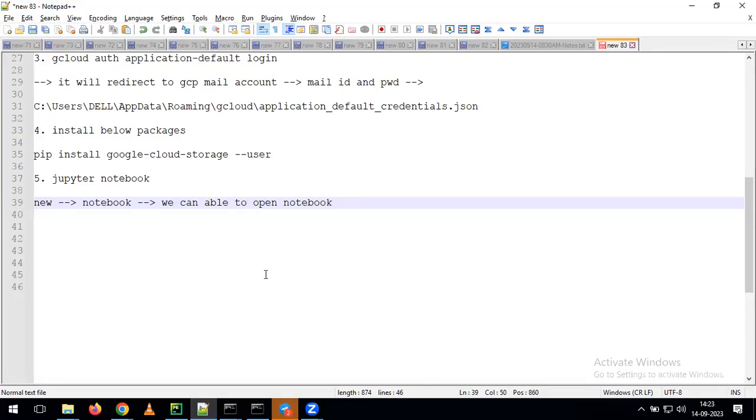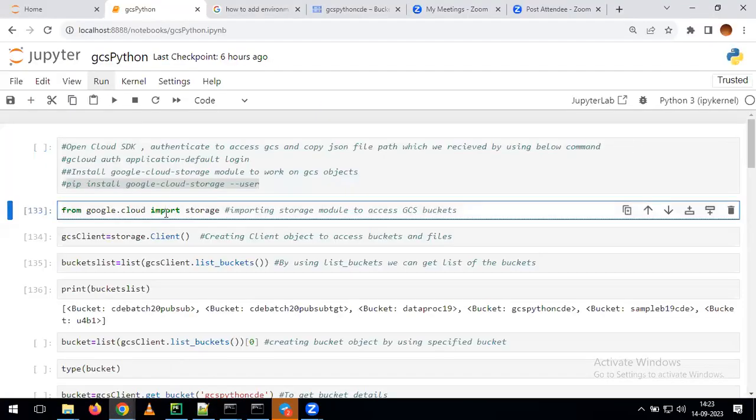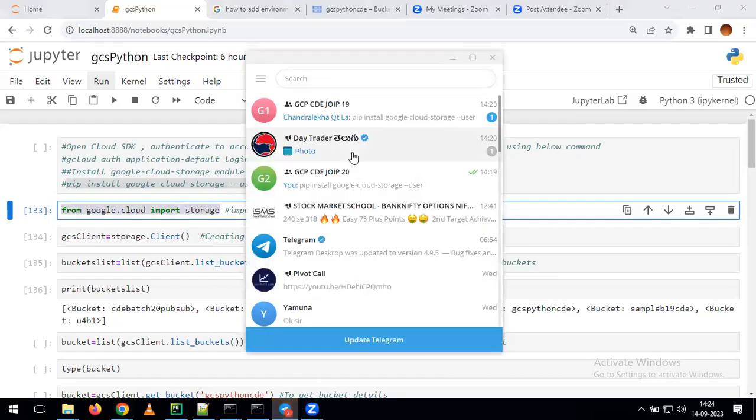Okay, hope everyone has completed. Now, in the notebook, in the first step, if you remember this morning with pandas, after installing pandas, for every example in the first line we gave import pandas. In the same way, here also we are going to use a module, and we installed the Google Cloud Storage module. In that module, we have one package called storage. So we need to import this. This is the line of code we have to give. Please give this line. I will ping it in the group.